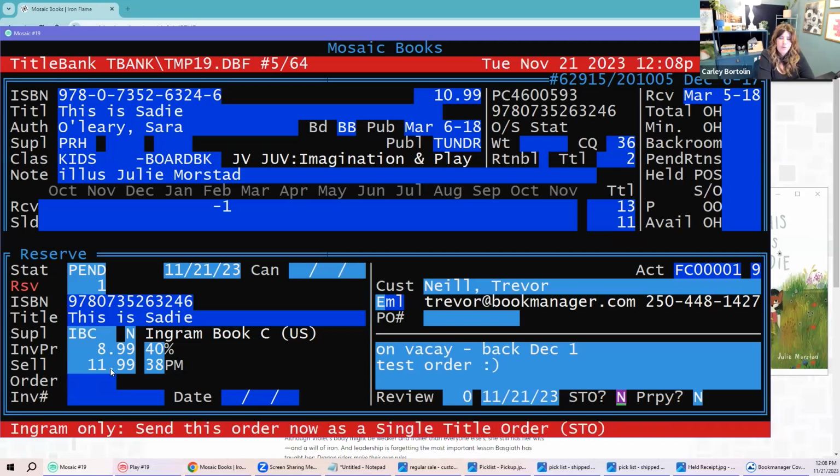STO is an Ingram only thing. This is just essentially sending the order to Ingram in this moment so that they can fulfill it for us. And it will ship with our next order, but it will be held as of today. This is something we can talk about as we go through training and as we set up your store, if this setting makes sense for you. For today, I'm going to set this as no.